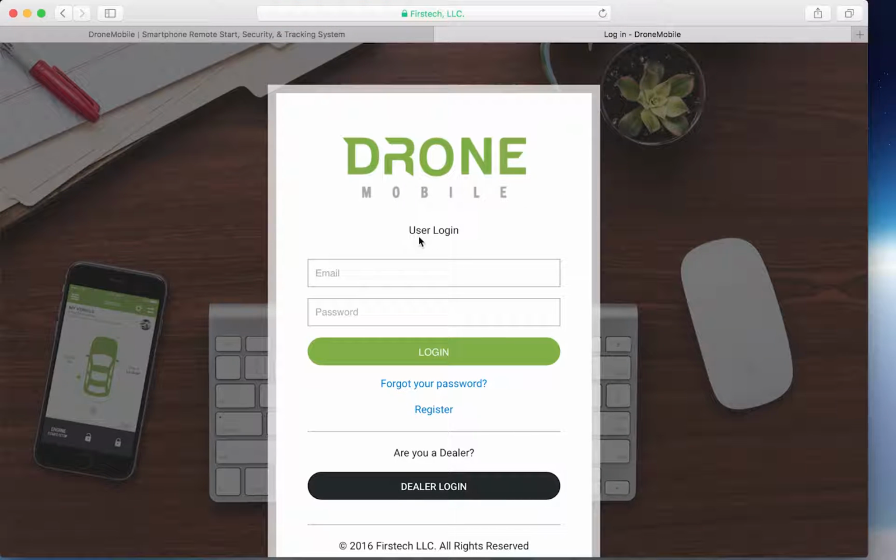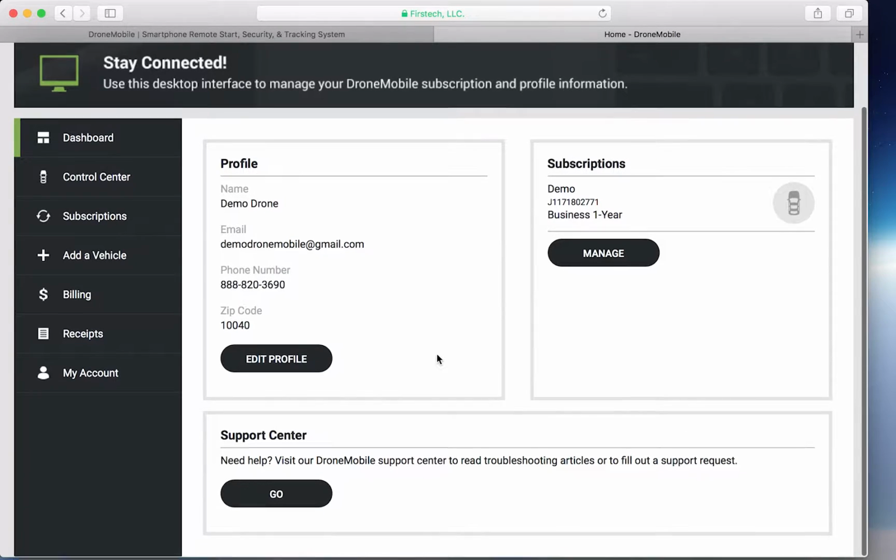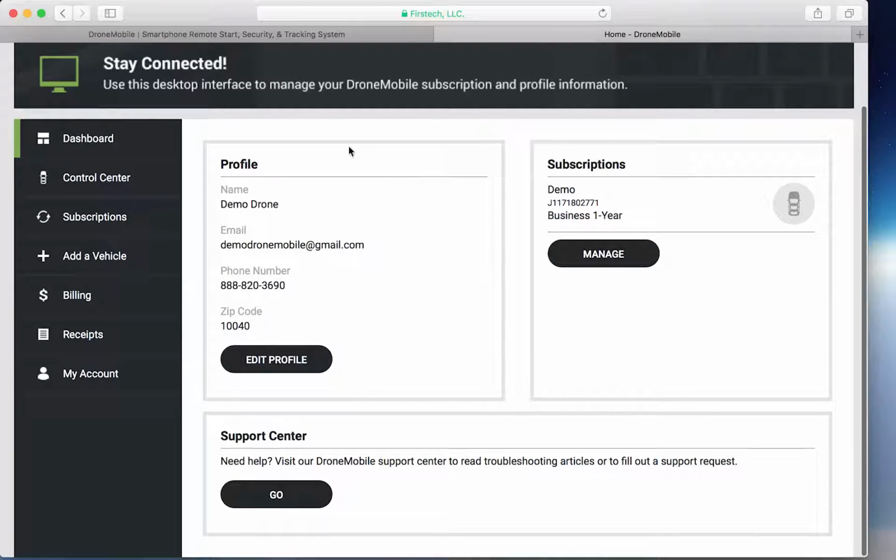In the top right-hand corner, press the login link. Enter your DroneMobile username and password and press login. Right when you log in, you'll see a brief summary of your account. To view more details or to edit your profile, click Edit Profile.